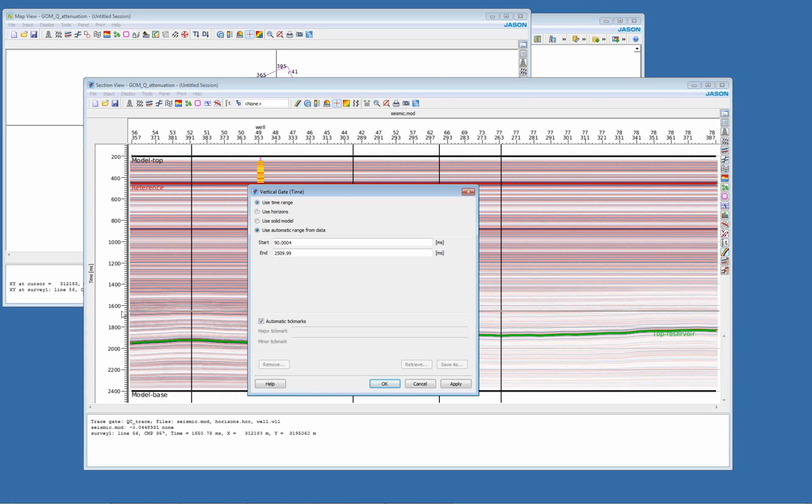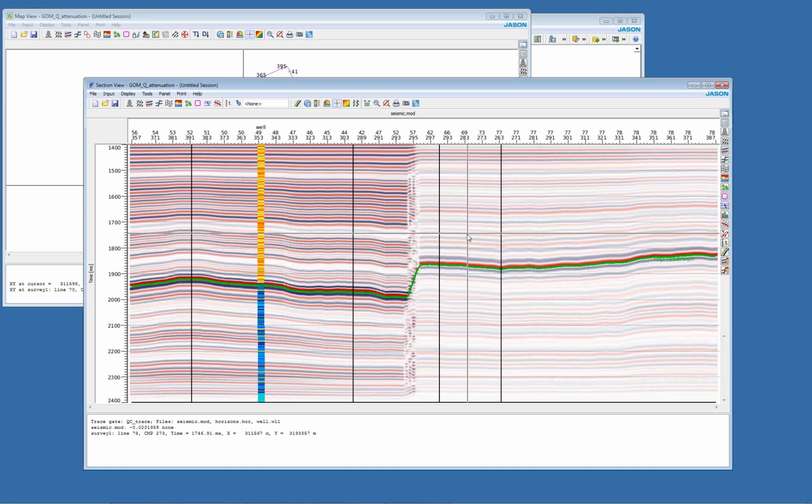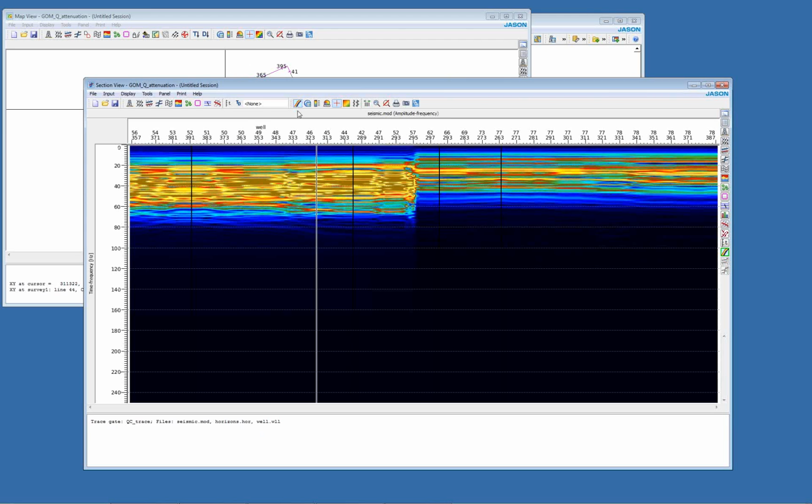In order to check the frequency content of the seismic, I'm gonna change the time gate, focusing on the reservoir zone. So here you can see there's a difference in the amplitudes after this structure here, and also in the frequency content. If you display the amplitude spectrum, you can see that the left side has richer amplitude spectrum with higher amplitudes, with a central frequency close to 40 Hz, and the right side of the fault it has something close to 25 Hz.